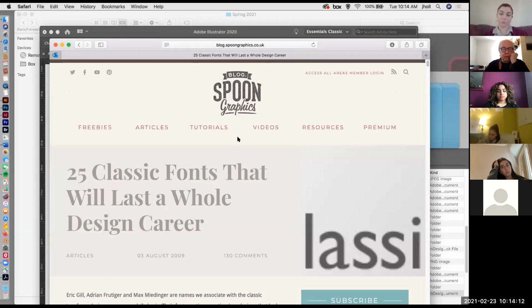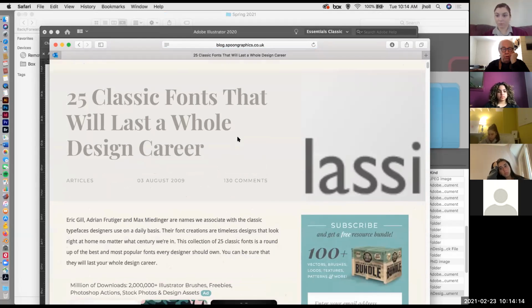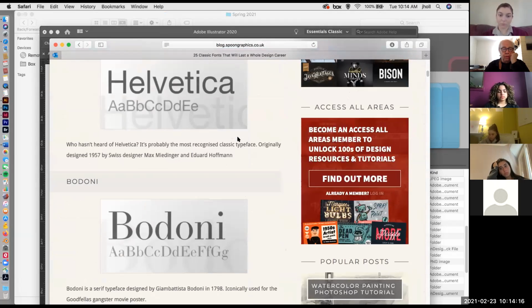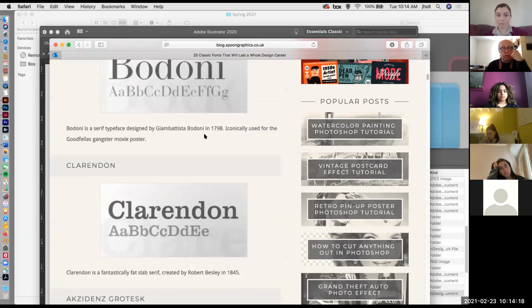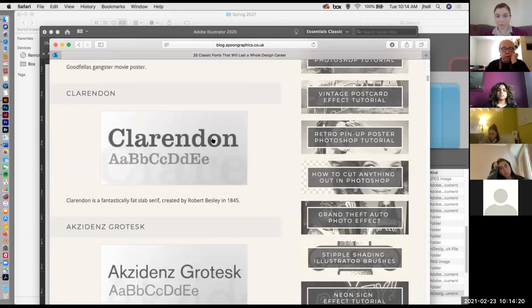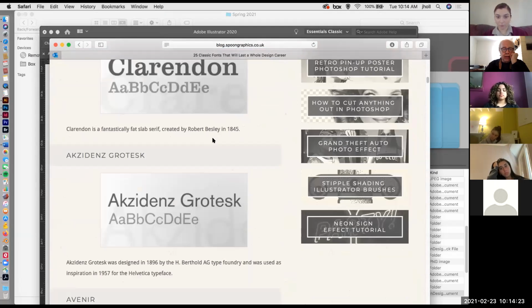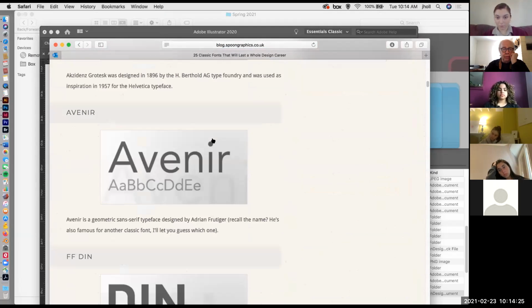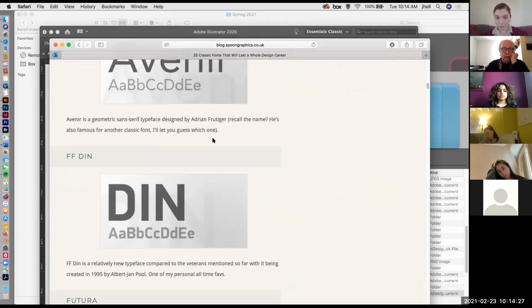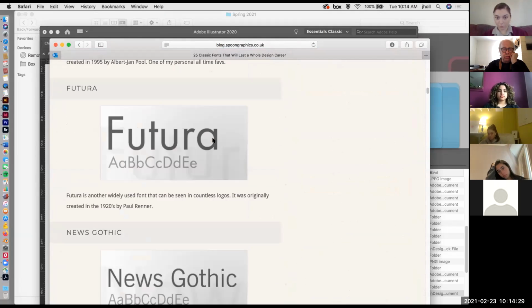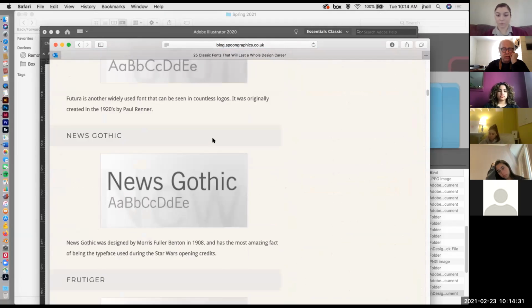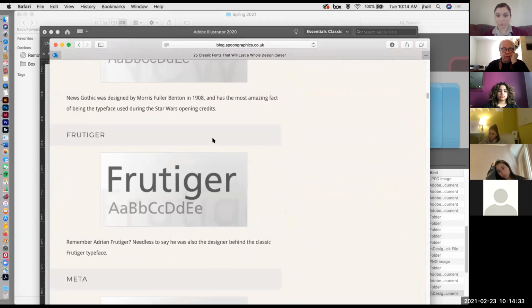25 classic fonts that will last a whole design career. Oh boy, this will show you all the fonts that you should, according to this website, use, and then add to different ones as you choose. But like your base set of classical fonts, here they are.